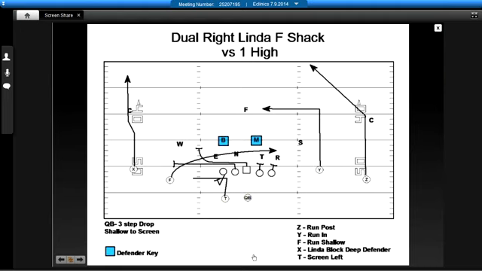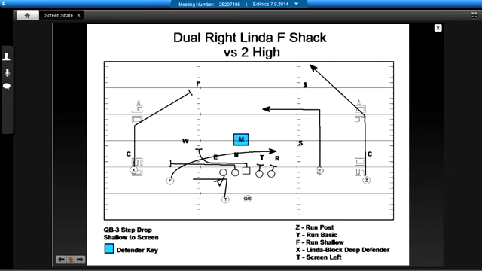Okay, this was a new one for us last year that was tremendously productive. We like F Shack. We're a big F Shack team. Okay, and now we combined Linda screen with our F Shack. The rules on F Shack for us are Z, run a post, Y, run a basic or a 12-yard dig. Okay, F has the shallow.